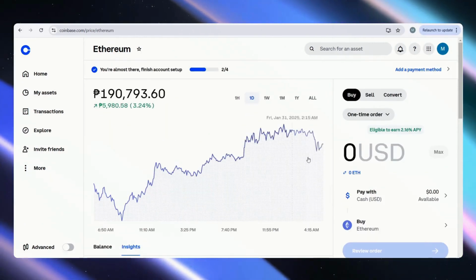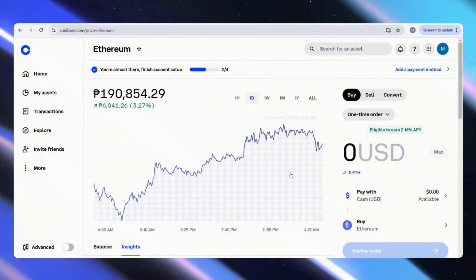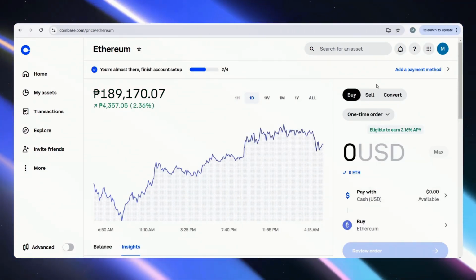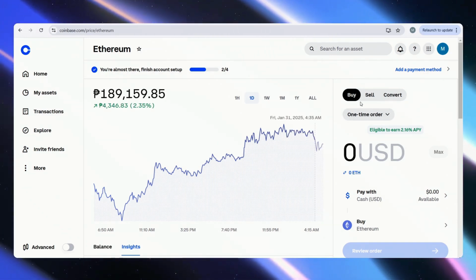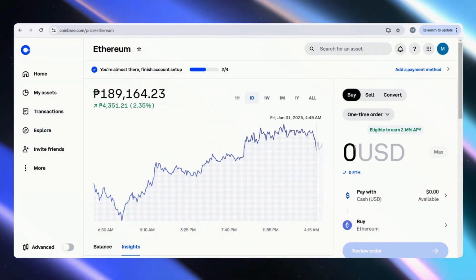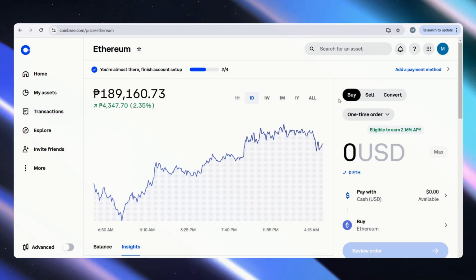Hi there, and for this video, we're going to teach you how to send crypto from your Coinbase to another wallet. Now, there are two ways to go about this, but let's first go to the site where we need to get the wallet address.